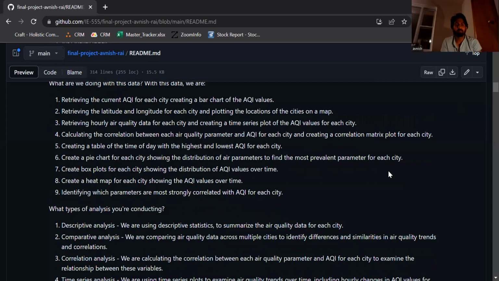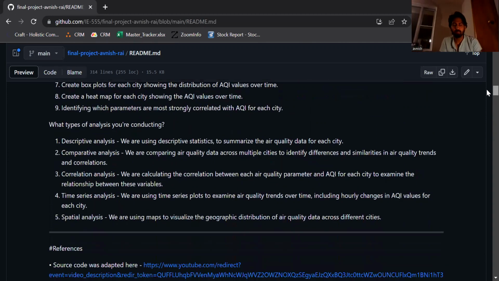What are we doing with this data? We are retrieving the current AQI and then creating a bar chart. Then we are retrieving the latitude and longitude to create a map where we mark the locations and display the AQI on the map for each city. Then we are retrieving hourly data so that we can create plots like correlation heat maps, box plots, and pie charts to get the detailed analysis for each pollutant and the AQI of the city.